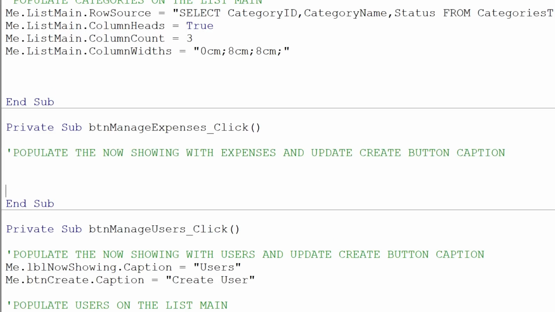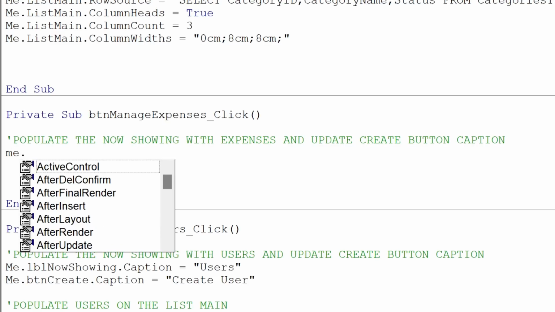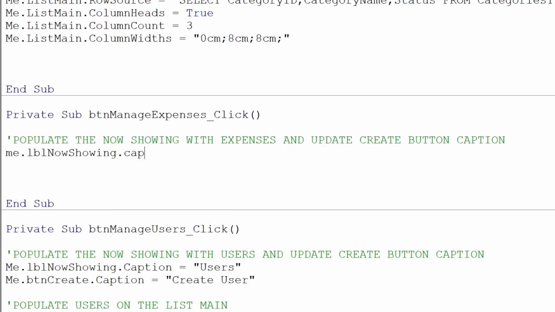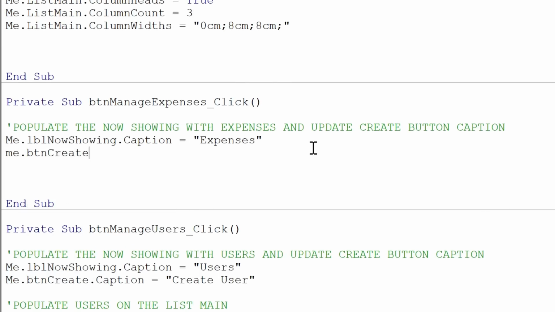Okay, so here we go. First line of code: me.lbl now showing dot caption equal, what we want to do is change the caption to expenses. All right, also we want to change the caption of the button, btn create dot caption equal create expense.